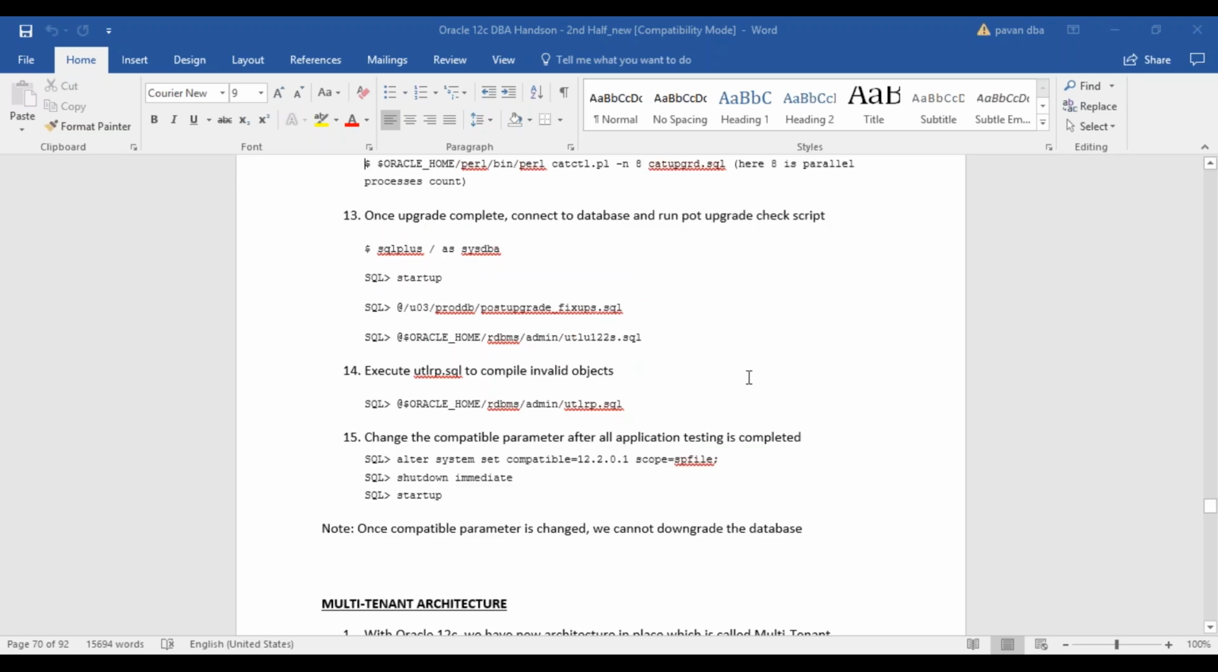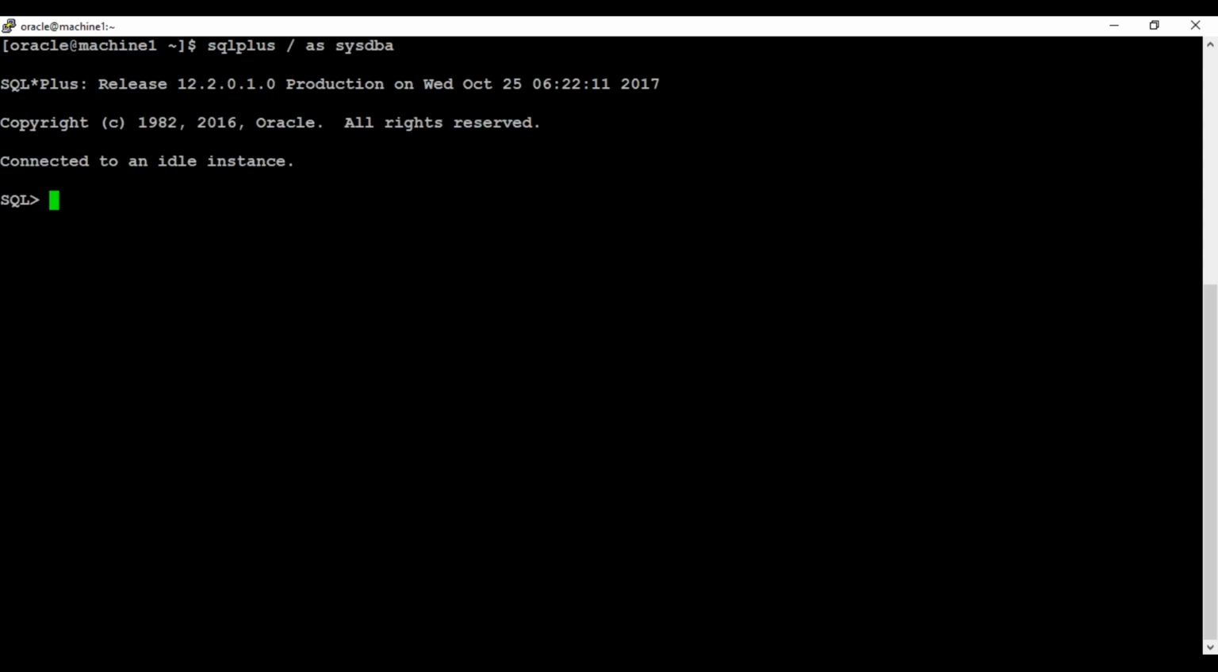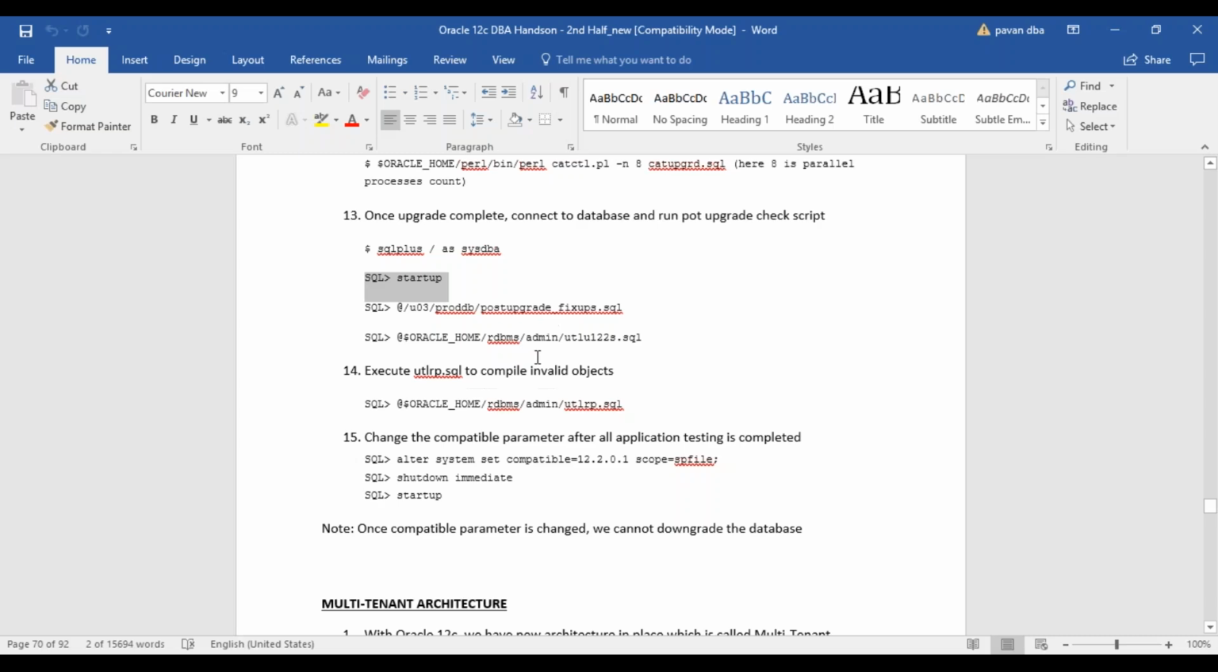Once the upgrade is completed, your database will be shut down automatically. Then once again you need to connect to the database as SYSDBA and issue the command startup. So I'm just going to do that now. And once we have started the database, we need to execute the post upgrade fixups.sql script.